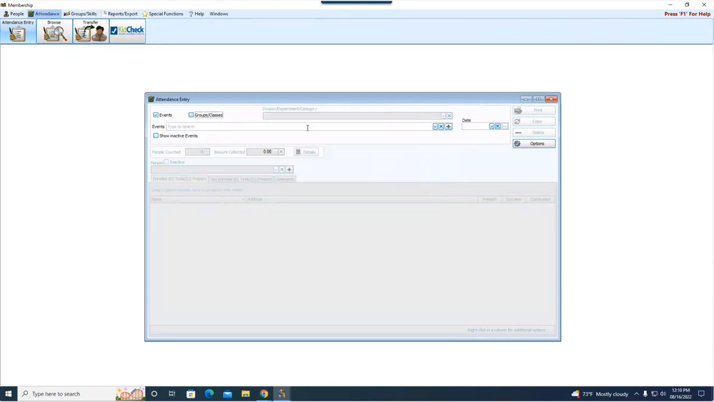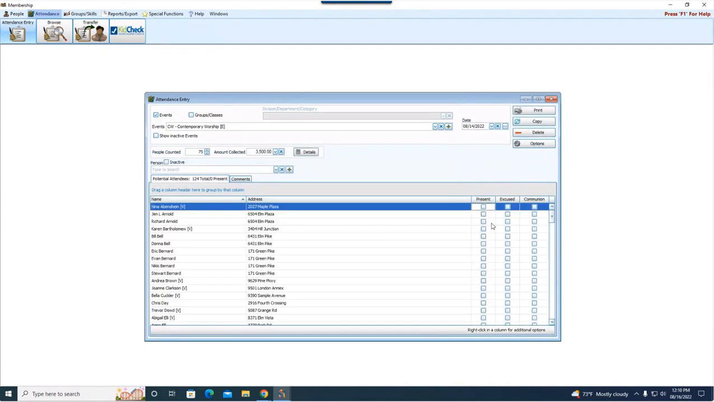So if I go back to contemporary worship and I look at my calendar, now you can see this day, the 14th, is green. It's green, which tells us that we've entered attendance for that day. And that is our people counted option here.